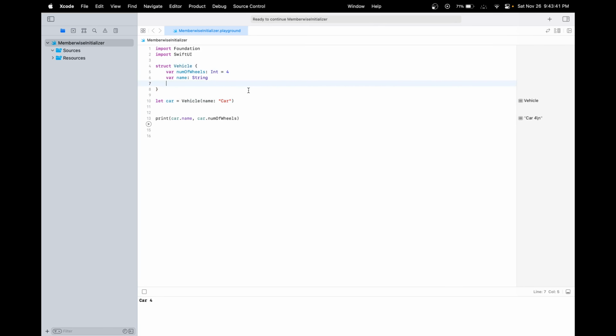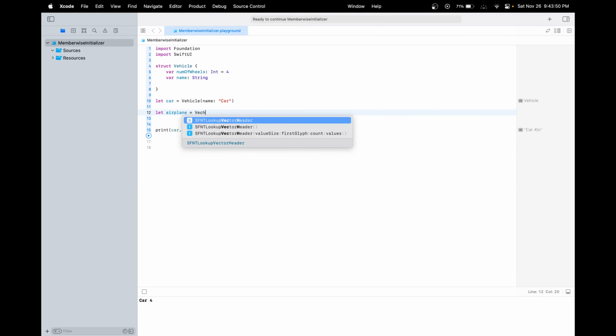If I remove the given numberOfWheels property, we get car 4 because it accesses the default values. Now let's create a similar one, but let's create another one, airplane, and we'll set it equal to a Vehicle type.